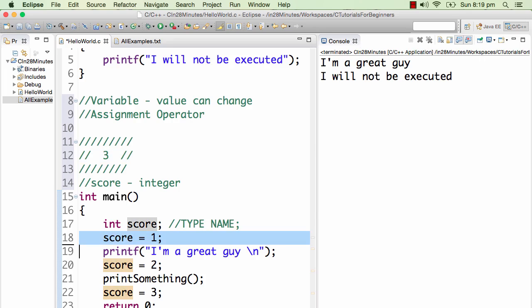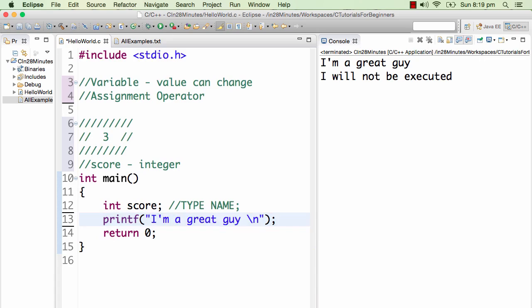Let's go back and try something tricky. I want to print what value is present in score using printf. How do I do that? I want to print score colon, and then whatever is in score. The way to do that is by passing the score value, so I put a comma, score. That's the first thing. Let's run this program.